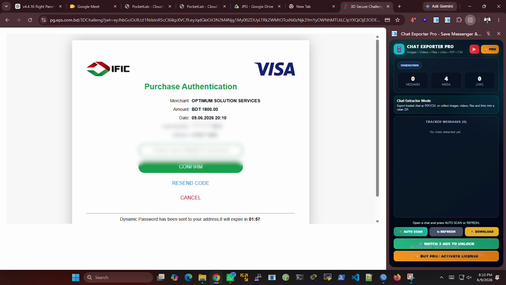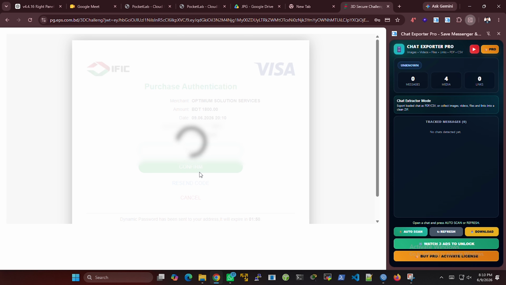After receiving the license, open Chat Exporter Pro again. Enter your license key and activate the Pro features.